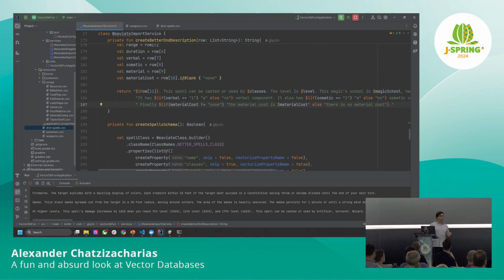Another way to do this is to split the text. So when you're in AI, you'll hear about a document splitter or text splitter. You split the text into smaller segments, and then you still refer to the same object with a smaller segment. That's also a way to do this.